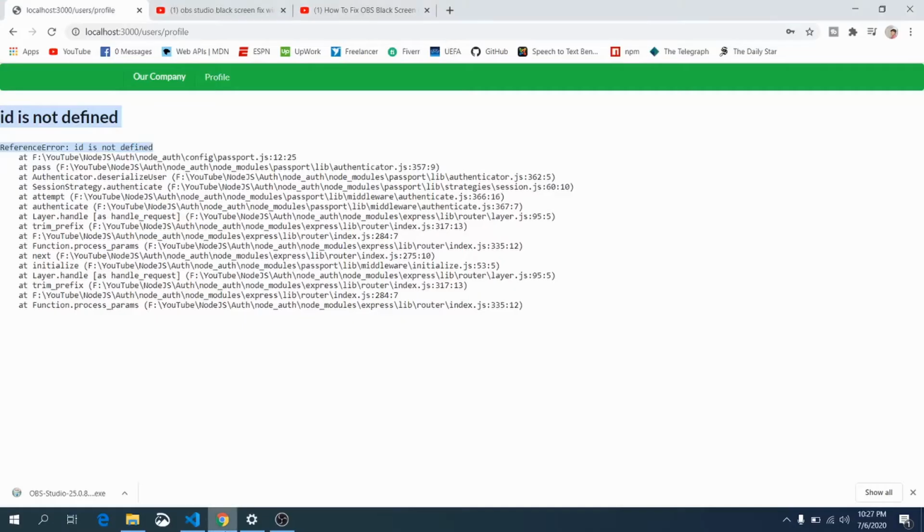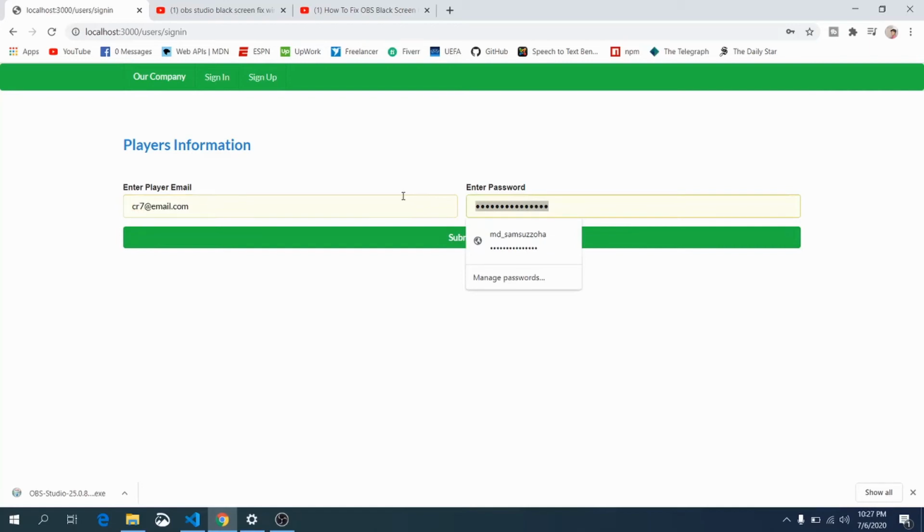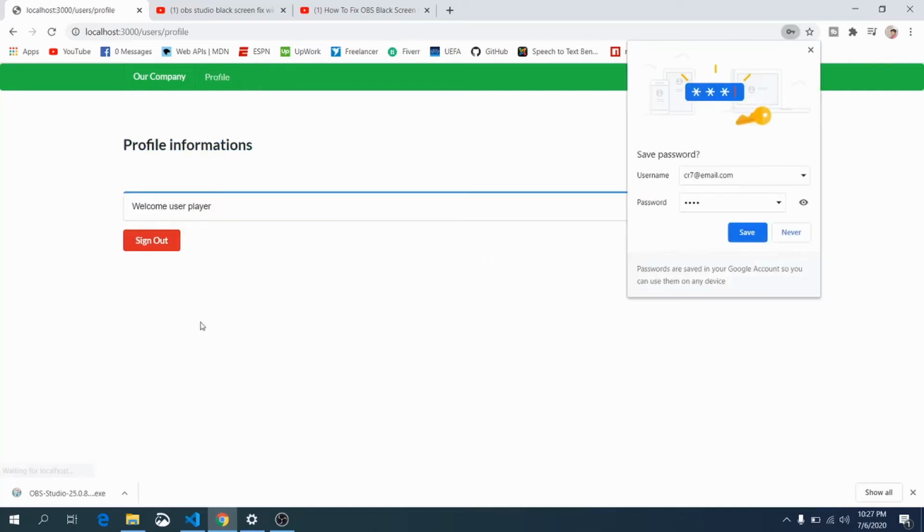Okay, save it once again. Reload the page, click on sign in, CR7, 1234, password, and submit. It's showing welcome user player.